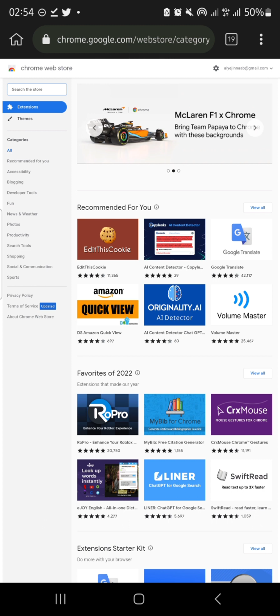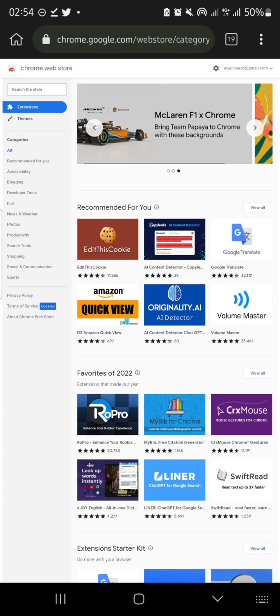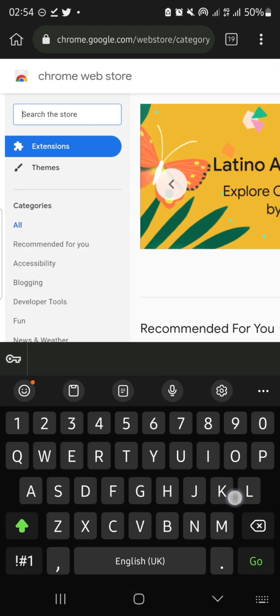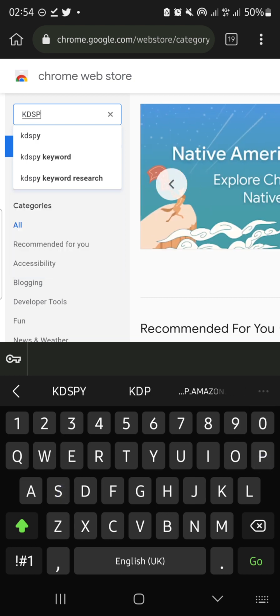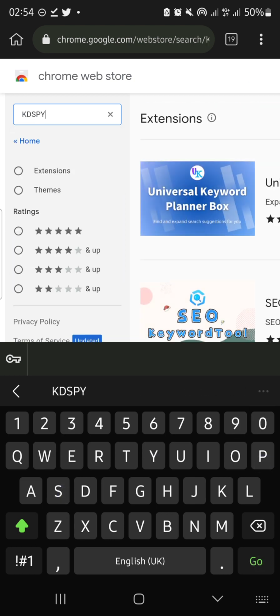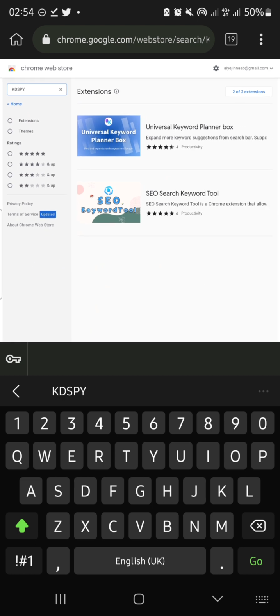Now once you're there, you just have to search for KD Spy. I think sometimes you might not see it here, but it's not a problem. I'll show you another way to get it. Search for KD Spy. So you can see it's not showing here. Like the KD Spy is not showing you.